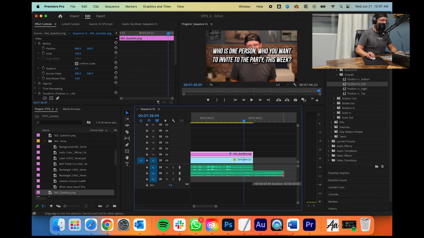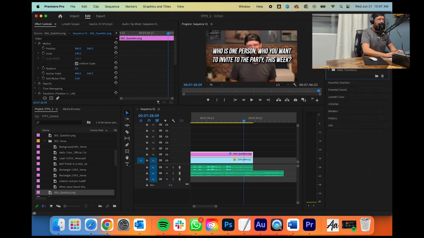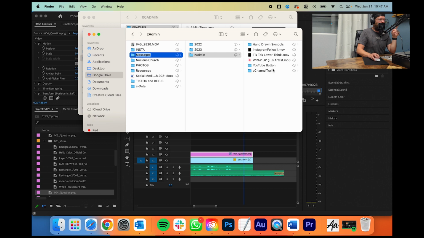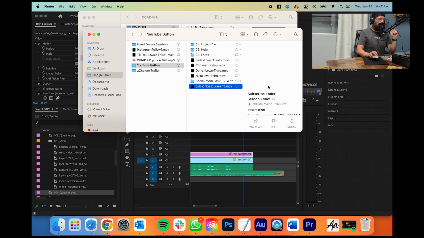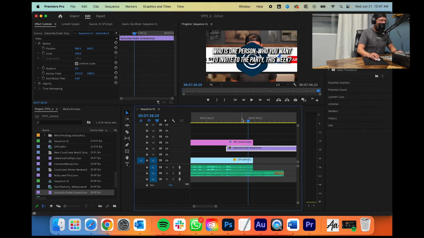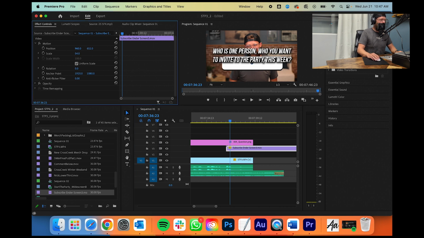I also want it to, so it's called exponential fade. That's where it like fades out slowly. So drag it there on the end. And then we also have a, here in the messages, admin folder, YouTube button. I have a subscribe thing where I can just highlight our YouTube channel and anyone who's watching to subscribe. So I'm going to drop it in towards the end. I'm going to make it a little smaller and put it in the center middle.